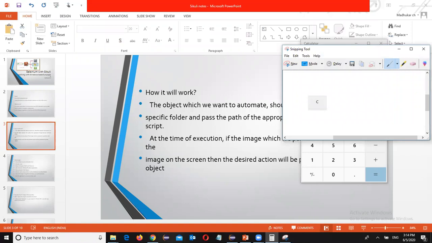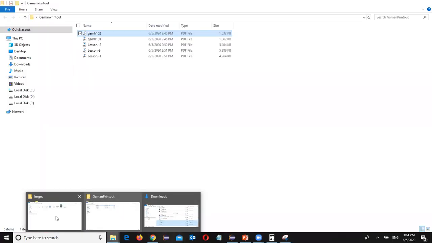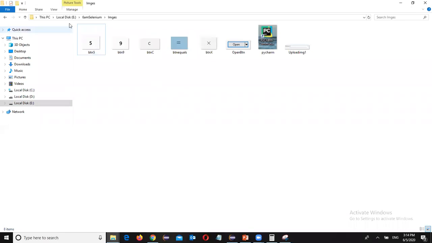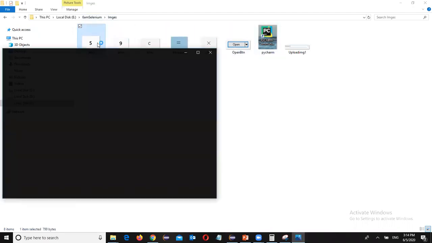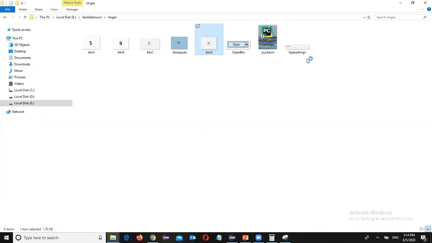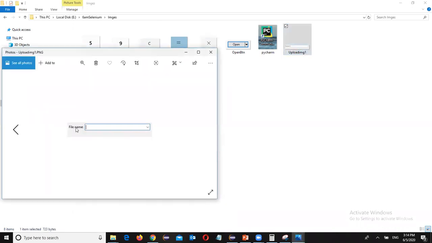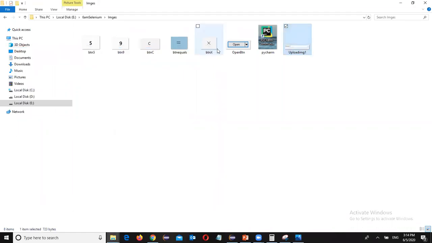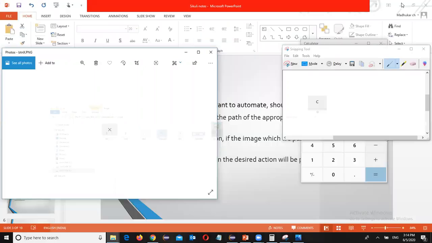Like this, I saved different components I want to automate in my E drive, Selenium images folder. I have the different components. Let me open these components so you get some idea. This is the 5 button screenshot I maintain. In the same way, when the Windows-based pop-up appears to upload a file, I took the file name image screenshot using the snipping tool.